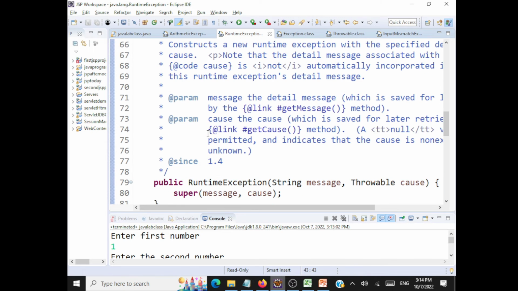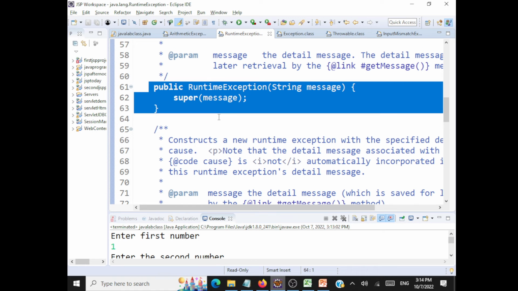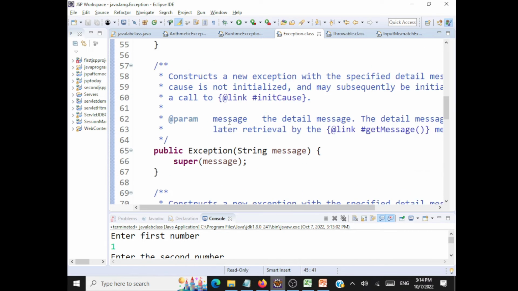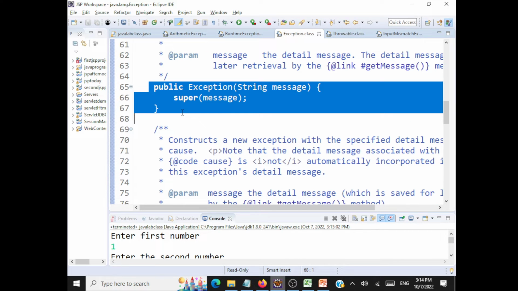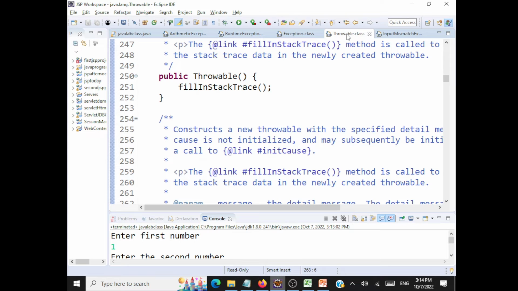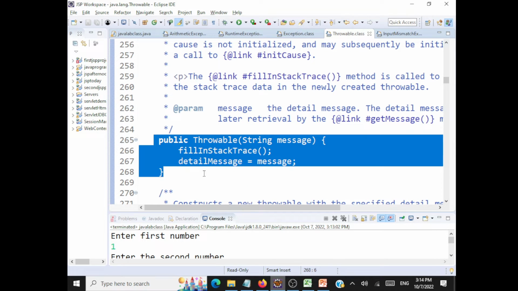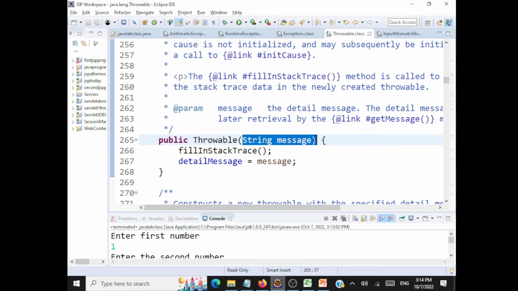Runtime exception, again, this is passing it to its super class, super of message. Like that, it will go to exception class. Exception also will pass it to its super class. So this message number 3 not allowed is traveling up the hierarchy of the inheritance, and then it goes to throwable. And in throwable, you have this constructor which is getting called. So number 3 not allowed comes here, and it populates detailed message with the message number 3 not allowed.